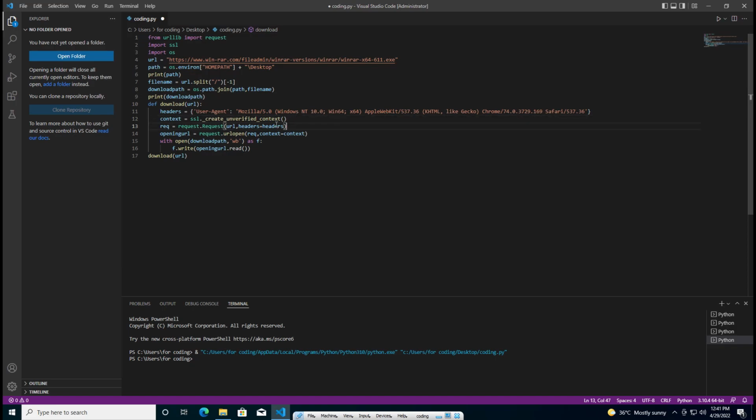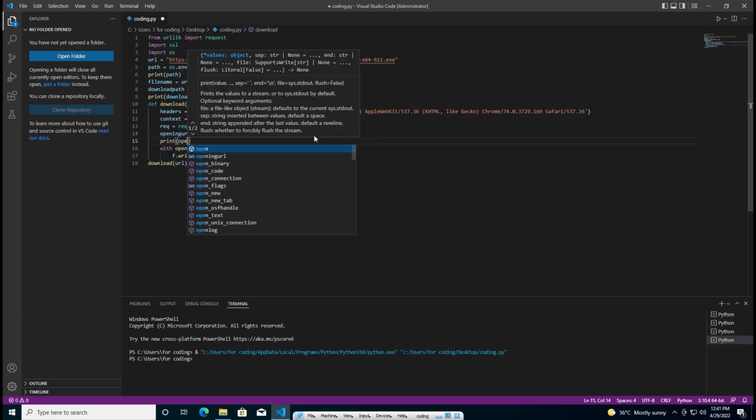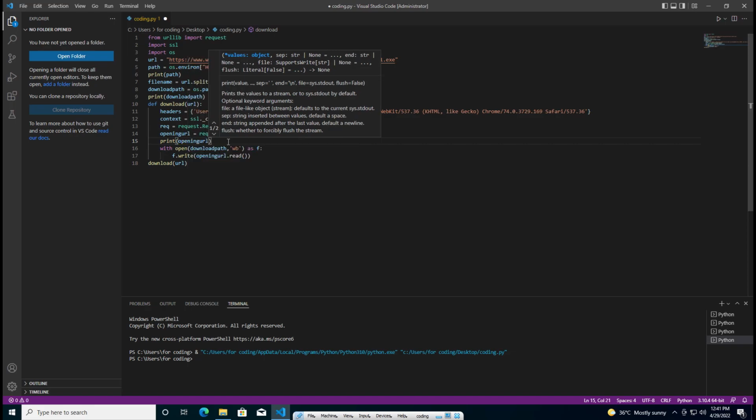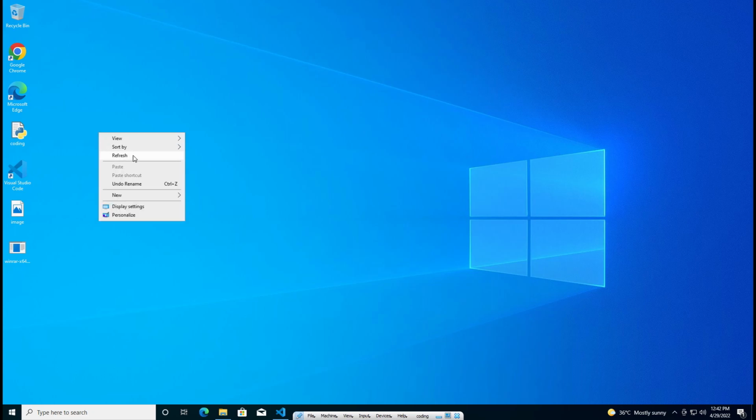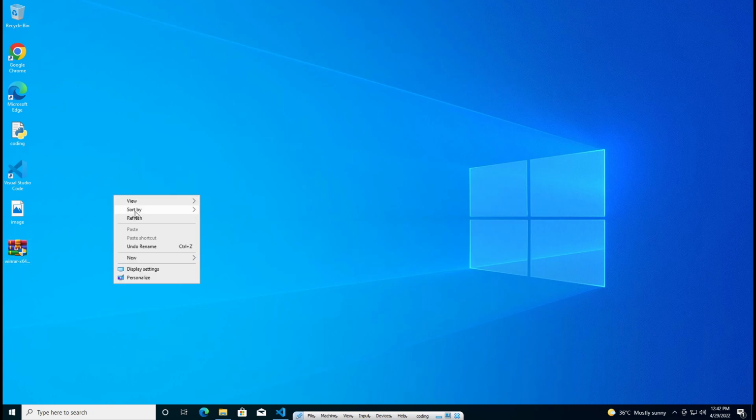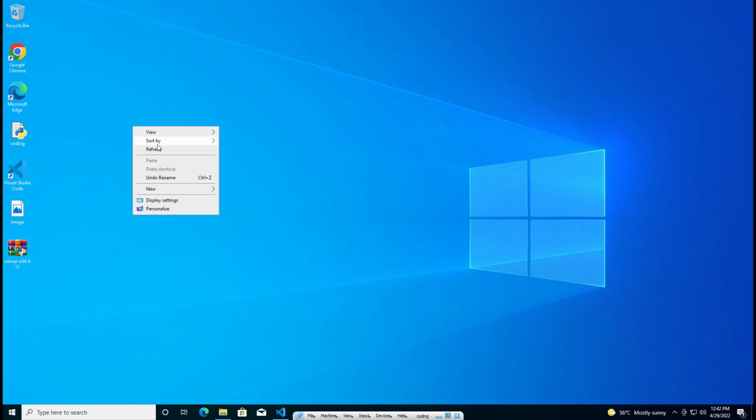So here I am requesting the URL. Here I am opening the URL. So let me print the opening URL here. Then I'm going to write the exe file binary values in the path we have created. So let me run this code first. As you can see, the application has been downloaded here.